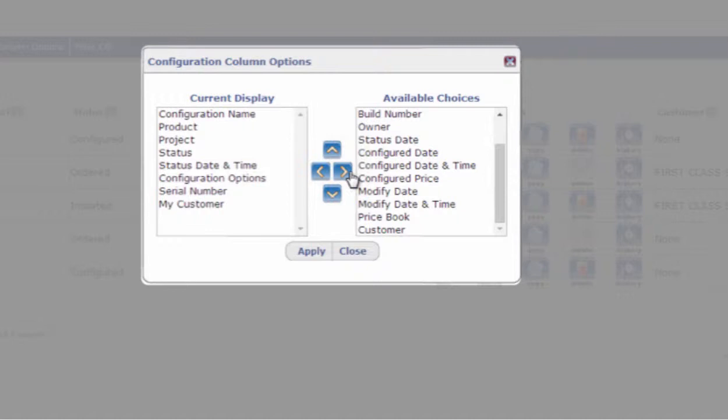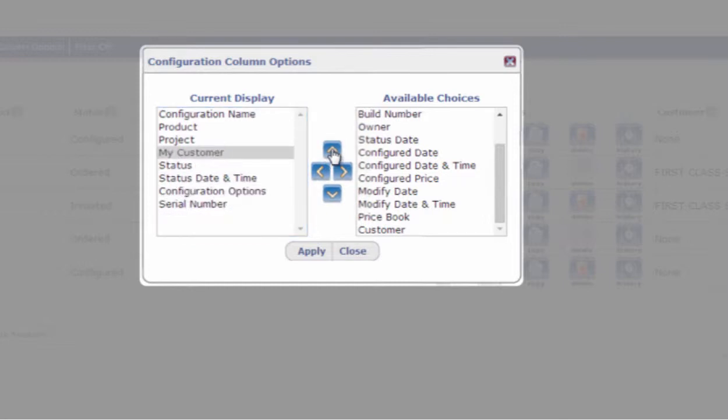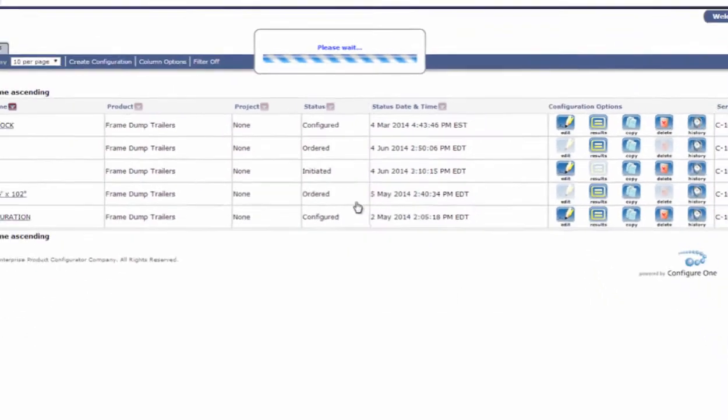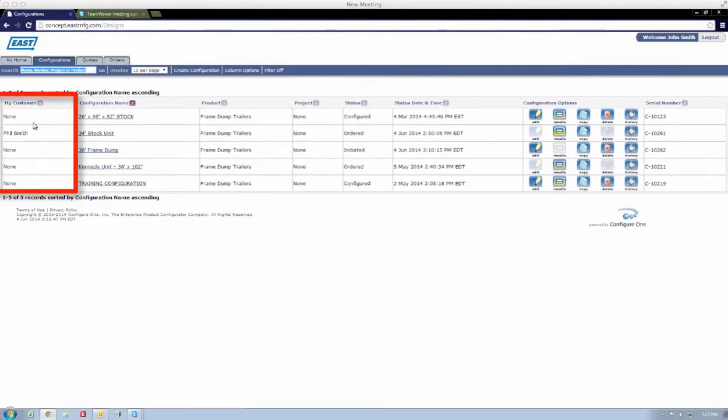You can also move the columns left or right so they appear in the order that works best for you. For example, you can shift My Customer from the last column on the right to the first column on the left by highlighting it and clicking the top arrow until it's at the top of the list, followed by Apply. So now you can see that My Customer appears on the far left, and we no longer see the customer column at all. This same process works for any filters you want to add, remove, or shift left or right.